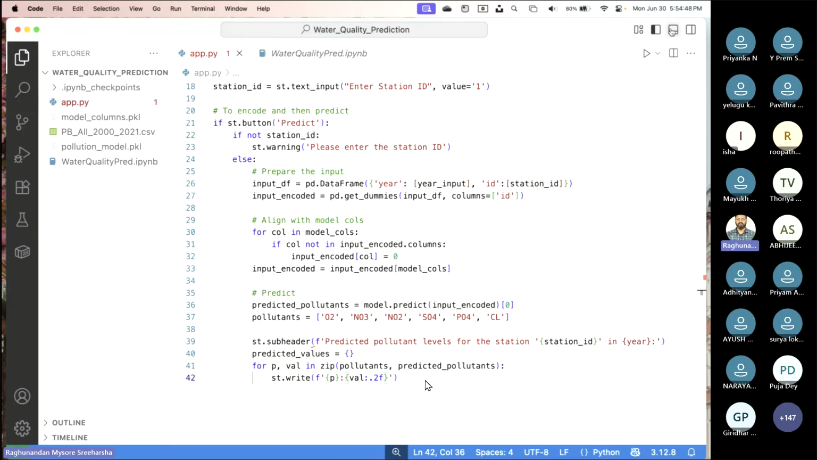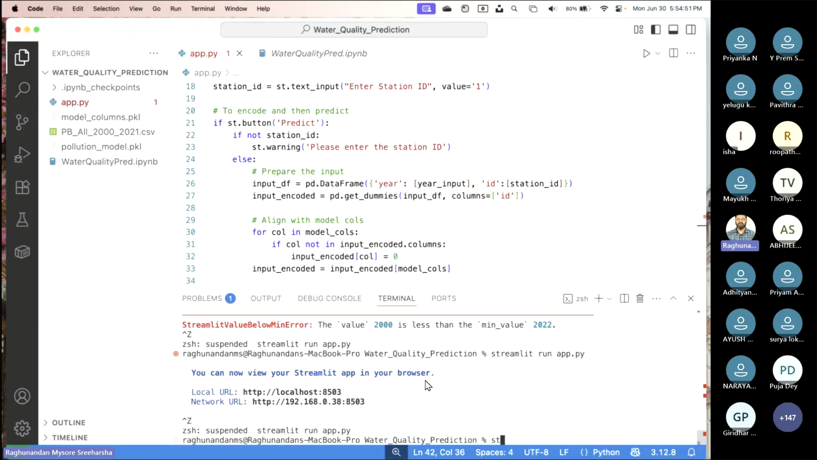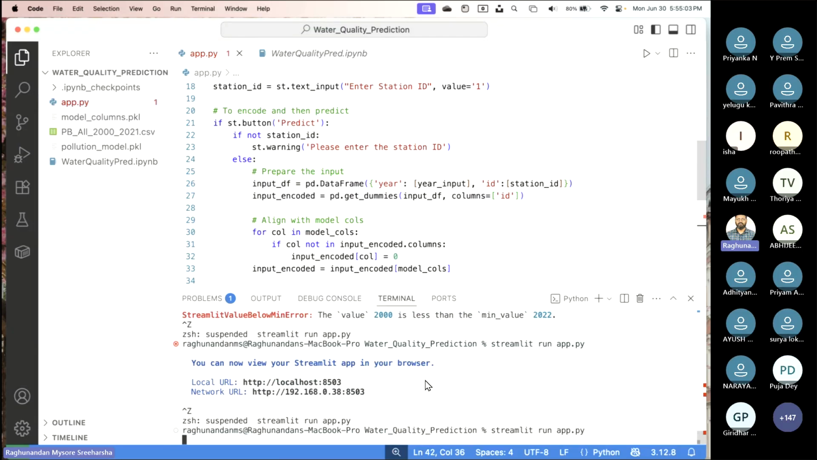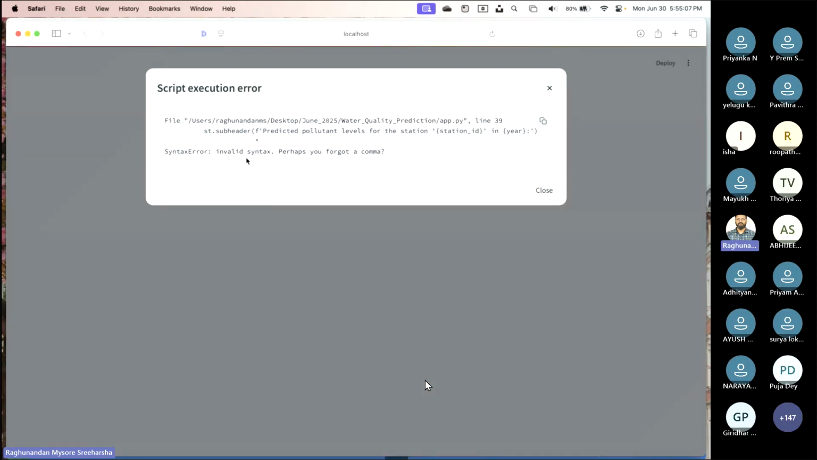Where is my cursor? Yeah, we'll try to run this. So how do we run? Again, same thing. streamlit run, space, and the name of the script that you have saved. App.py. Press enter on the keyboard. Okay. What did I do?